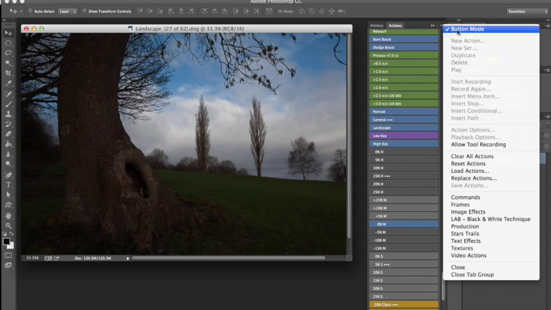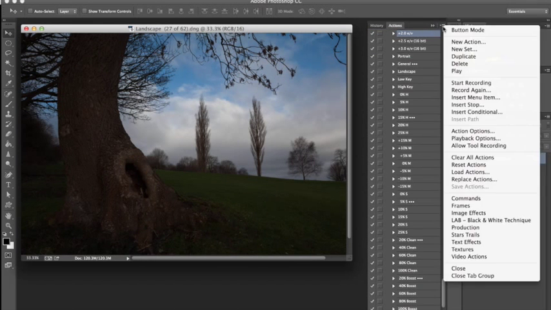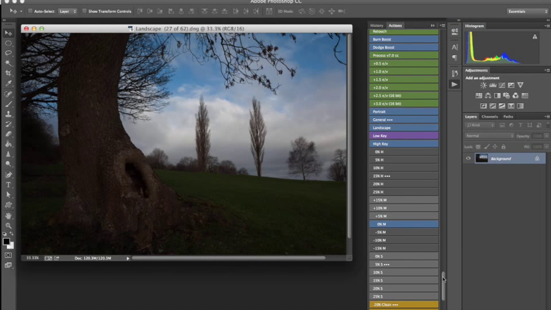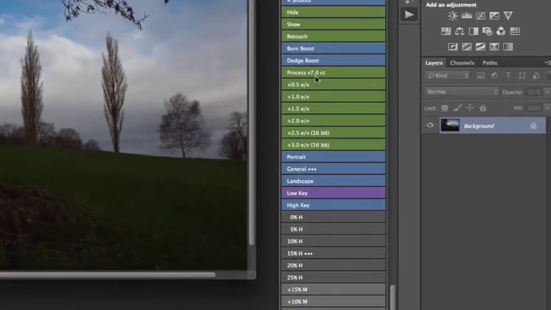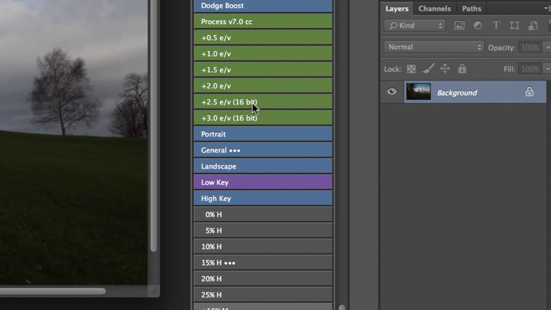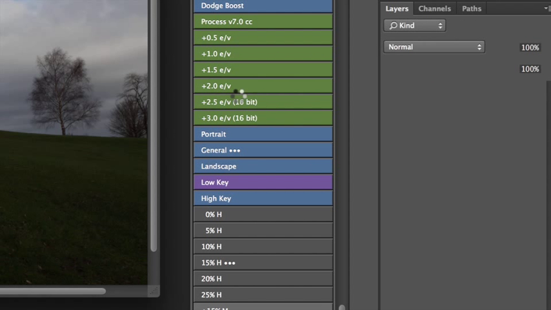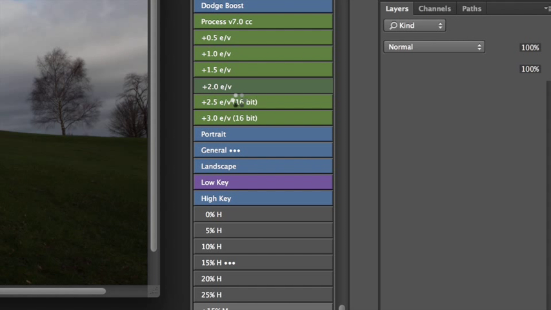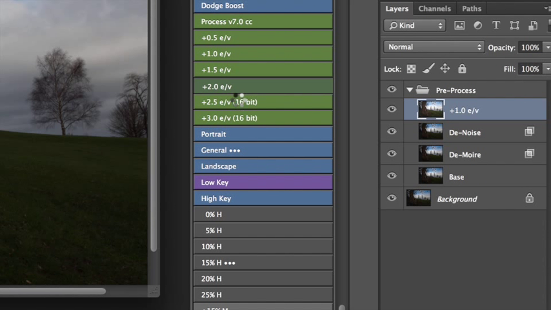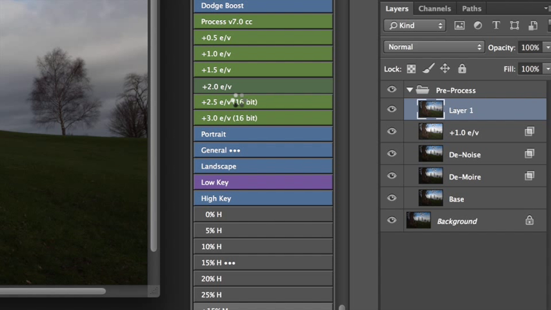You may be used to seeing the actions palette look like this, so just click here, go to button mode. Once you've downloaded Guy's actions, we're going to go to his latest one, Process version 7. I'm using Photoshop CC, so there's a CC version, but you can also have a non-CC version. Now, we took it down by 2 exposure values, so we're going to click on that. It's going to churn through all kinds of things, again, which you can find out all about at guygowan.com. But essentially, it's going to bring back the shadow detail that we lost when we rescued the highlight detail, but it will preserve the highlight detail.